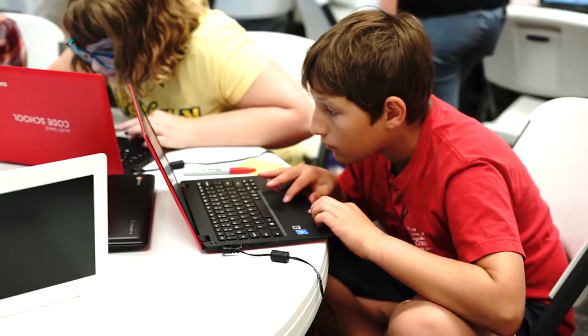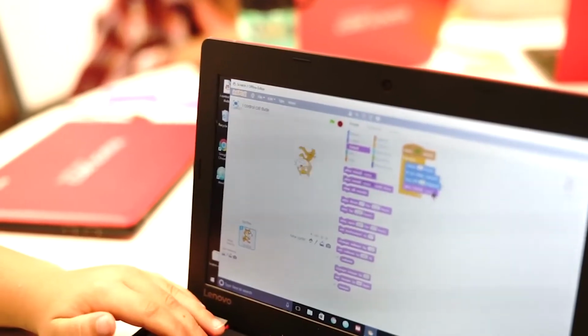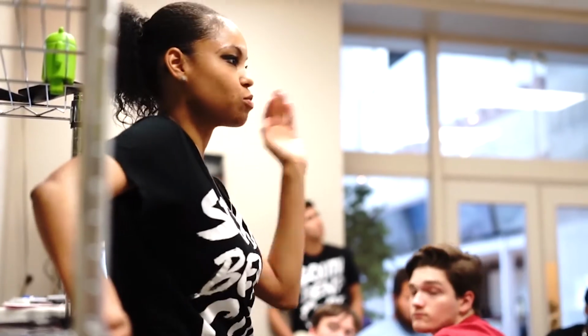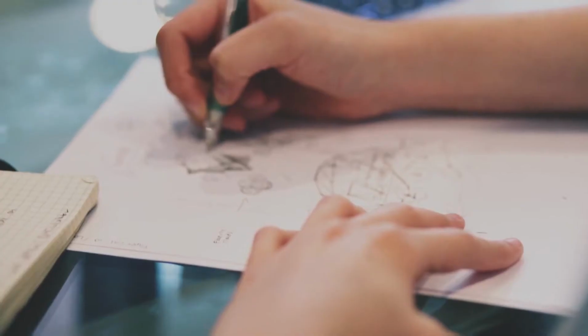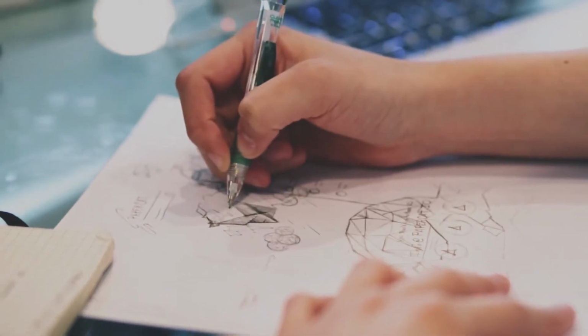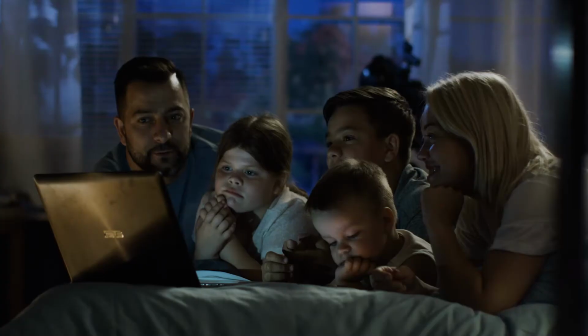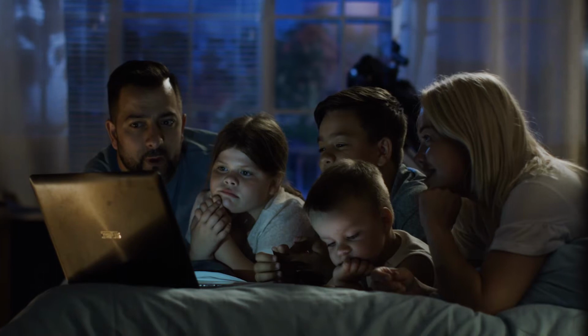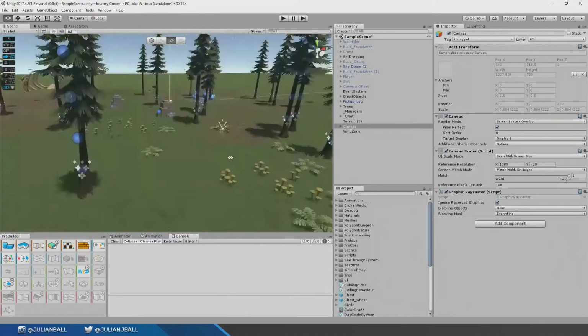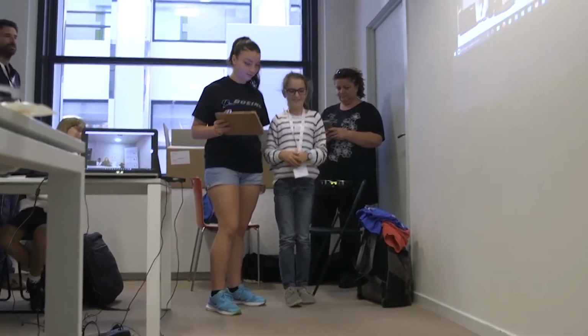As coders, they'll take part in decomposition of complex tasks, search for patterns, use abstraction, and develop algorithms. As designers, they'll ideate, define problems, seek to understand or empathize with users, create prototypes, and test their creations.